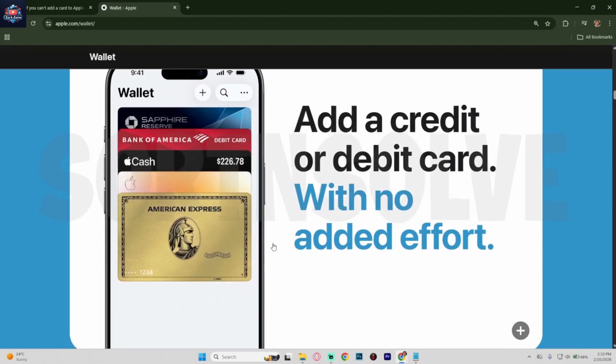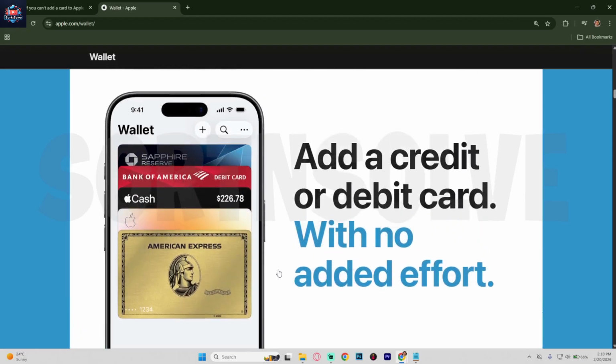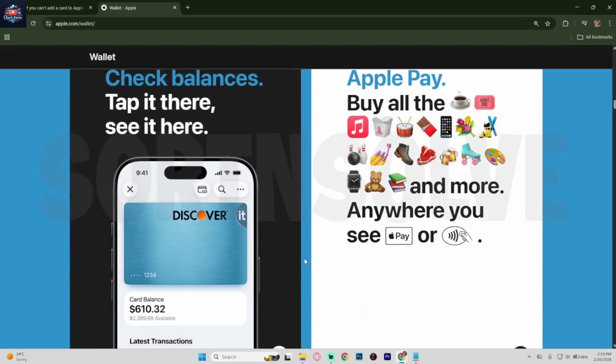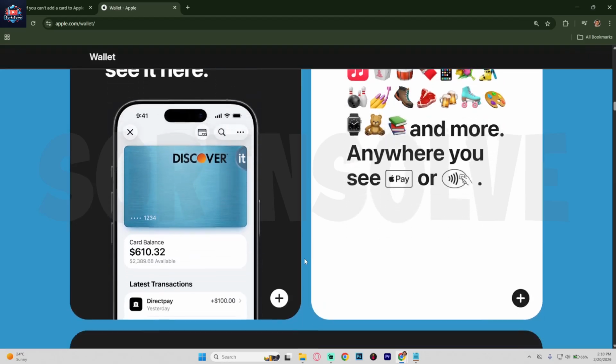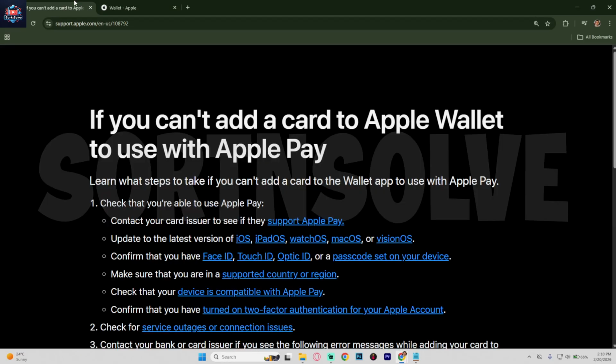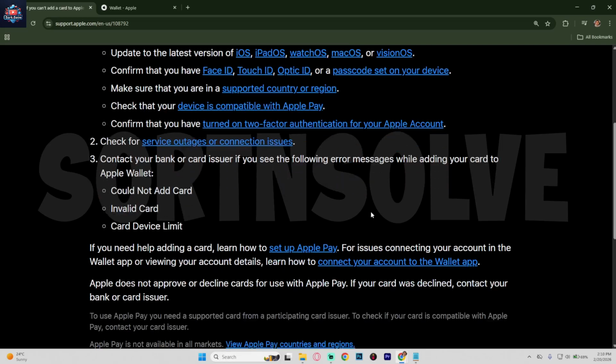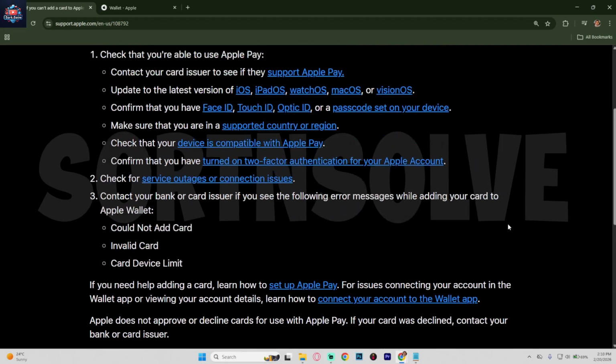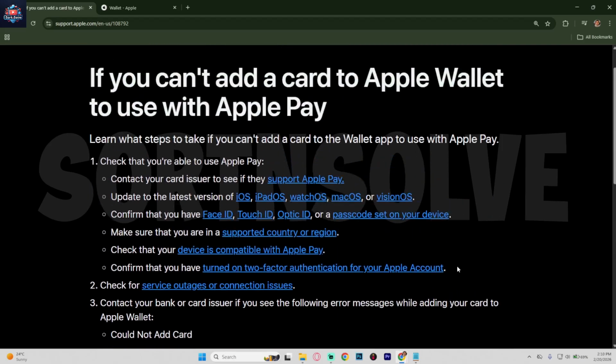Now, verify your card details. Double-check the card number, expiration date, and security code. Also, confirm with your bank that the card supports Apple Pay and that there are no restrictions or blocks on your account. Sometimes banks require additional verification before allowing the card to be added.